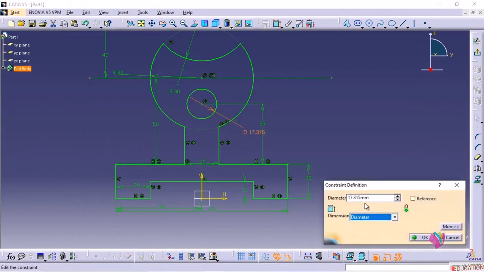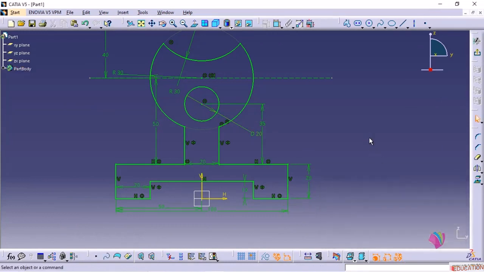Here we can select diameter as 20. Click on OK. You can see we have created a completely constrained circle.